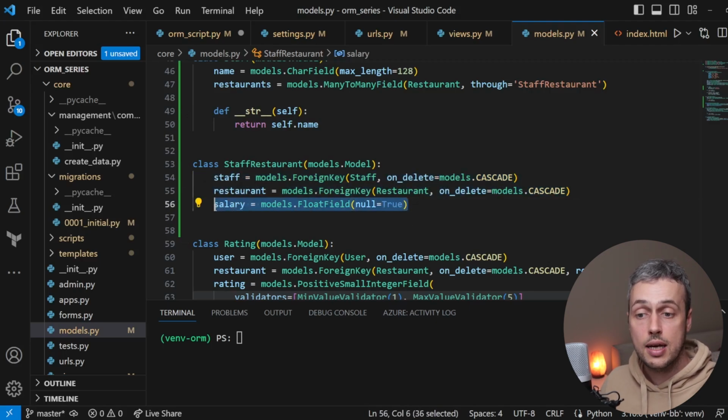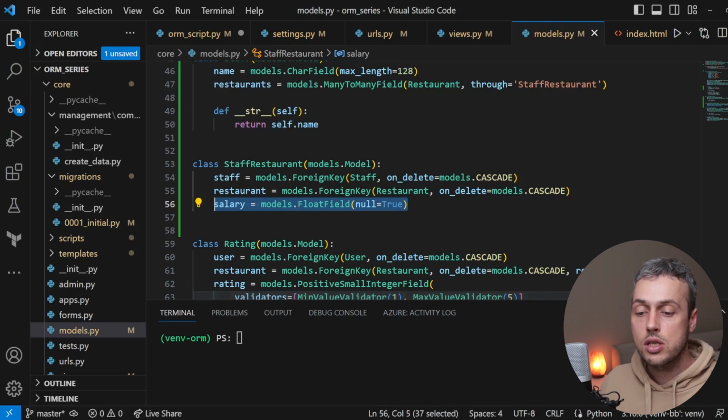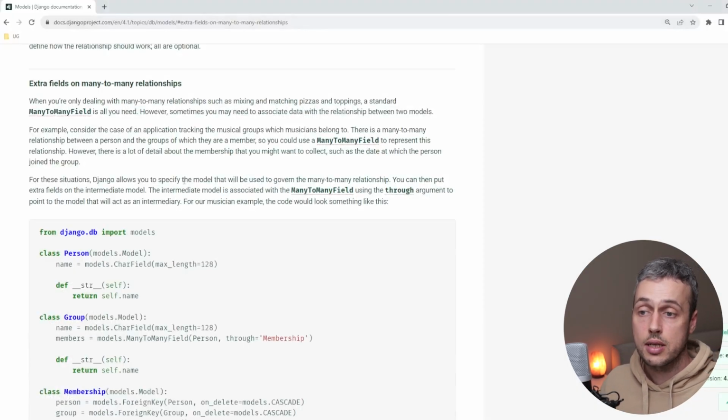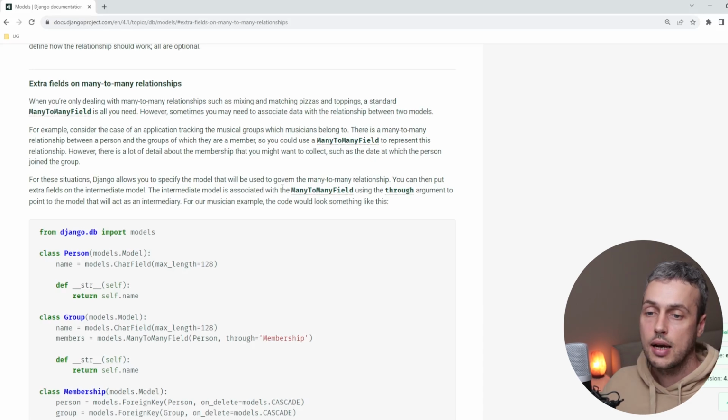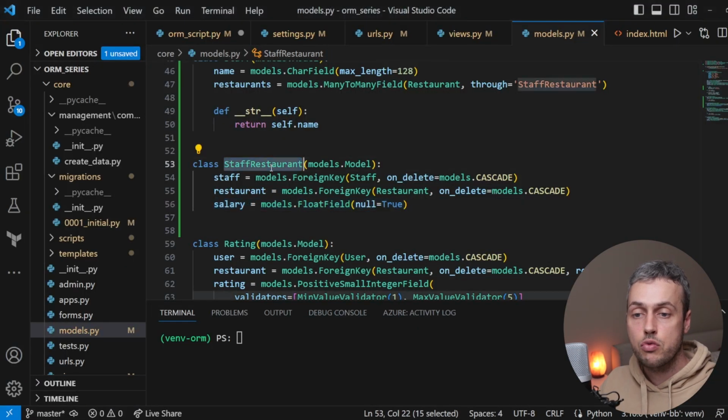So what we've done with the salary is define additional data that we want to capture on this many-to-many relation. For each association between these two objects, we're also capturing some salary information in this case. There's a page in Django's documentation on this particular issue where you need to define extra fields on a many-to-many relationship. I'll leave a link to this below the video in the description. As it says here, for situations where you need to define extra data, Django allows you to specify the model that will be used to govern the many-to-many relationship. And that's what we've done here with this StaffRestaurant model.